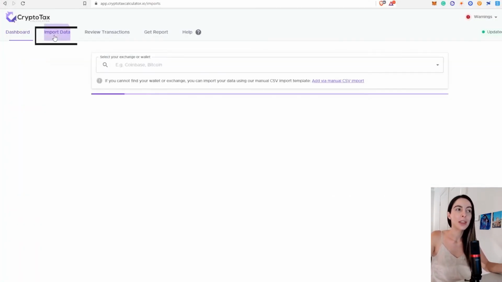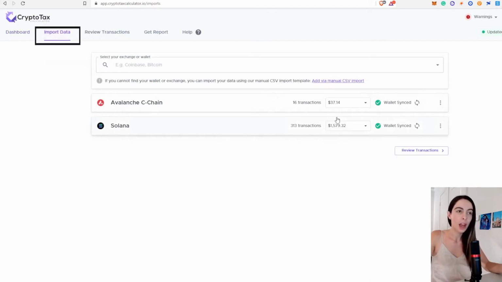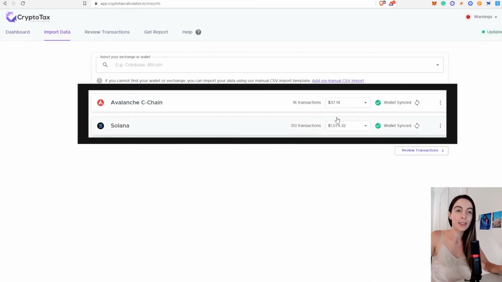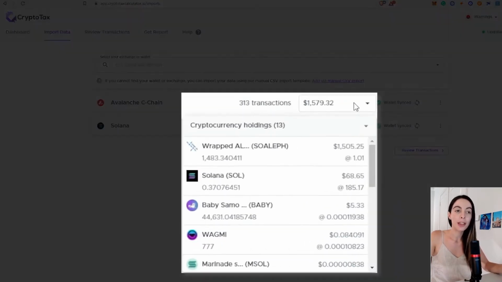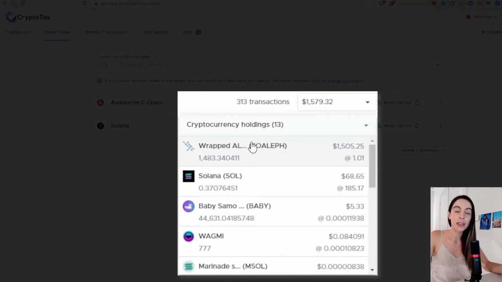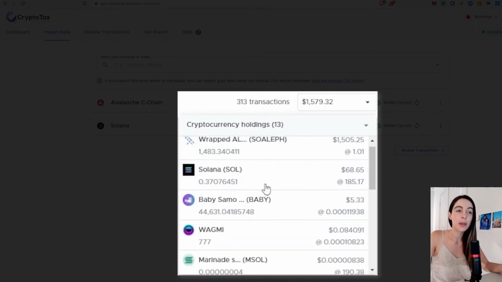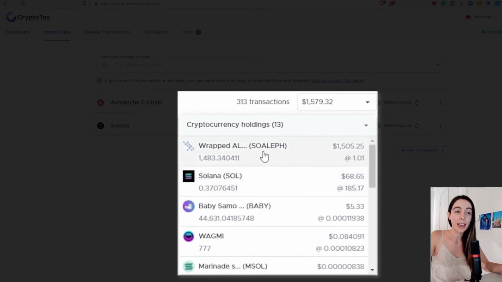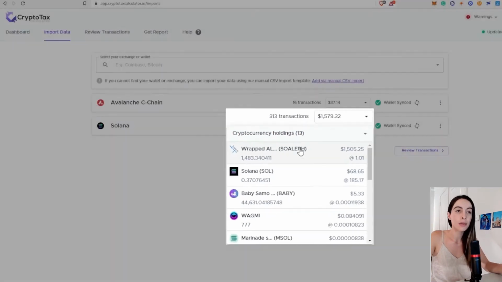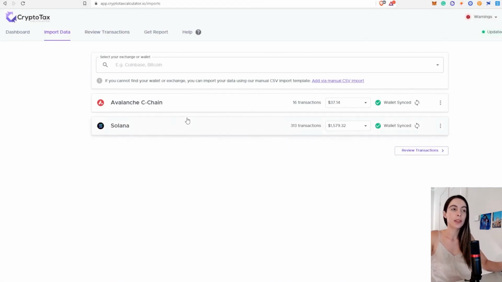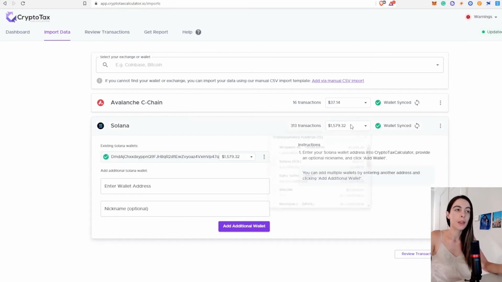So coming to the import data area, I've imported my Solana wallet and my Avalanche wallet. Now, if I click on the wallet, I can see what's inside of the wallet, including coins that I've sent to staking pools or lending pools. So you can see I've sent Solana to a lending pool. I've sent USDC to a lending pool. I can see my NFTs, which is really awesome. I can see, again, my Aleph that I've sent to a lending pool. And I love that that's all accessible within this one little area here.